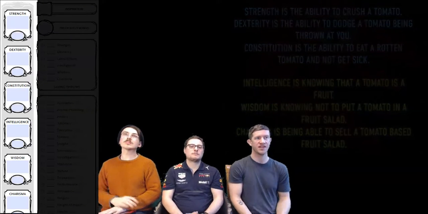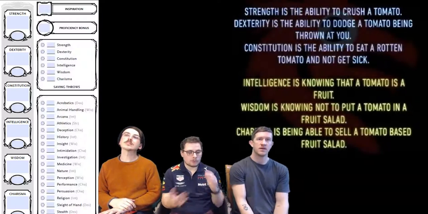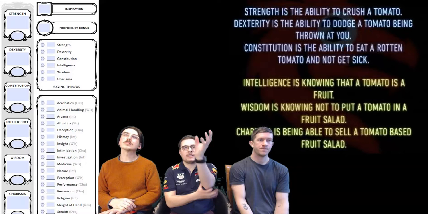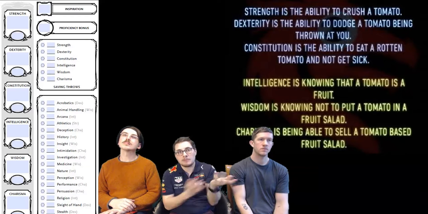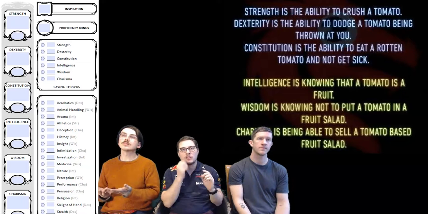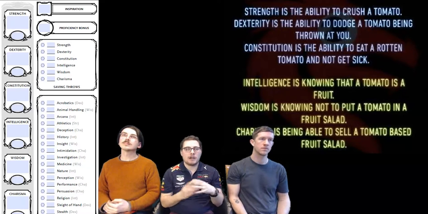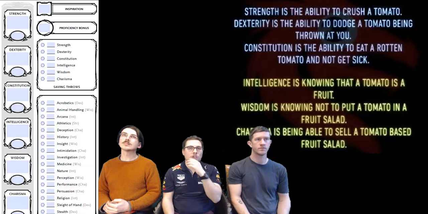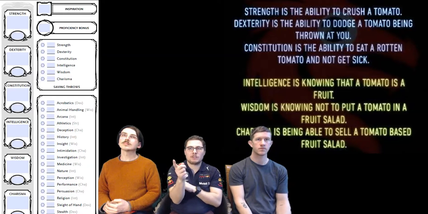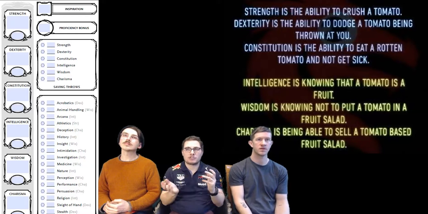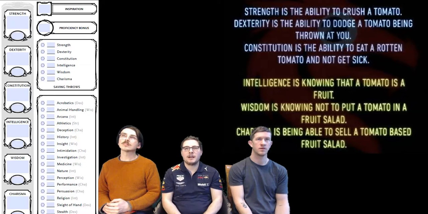So your main attributes. When we create our characters a bit later, all these columns are going to have numbers in them, and also different modifiers. But right now we're just talking about what that means. We've got this really handy picture on the screen here. Strength is the ability to crush a tomato. It's what it says on the tin.